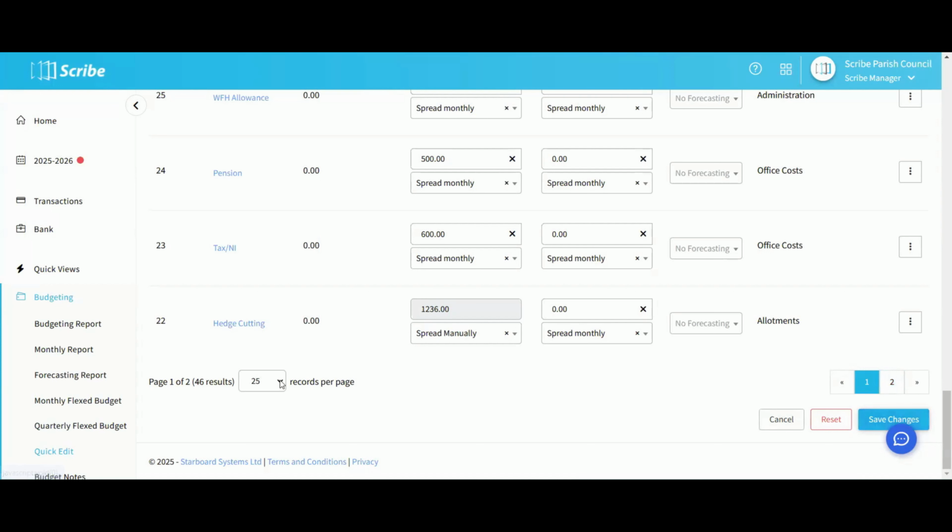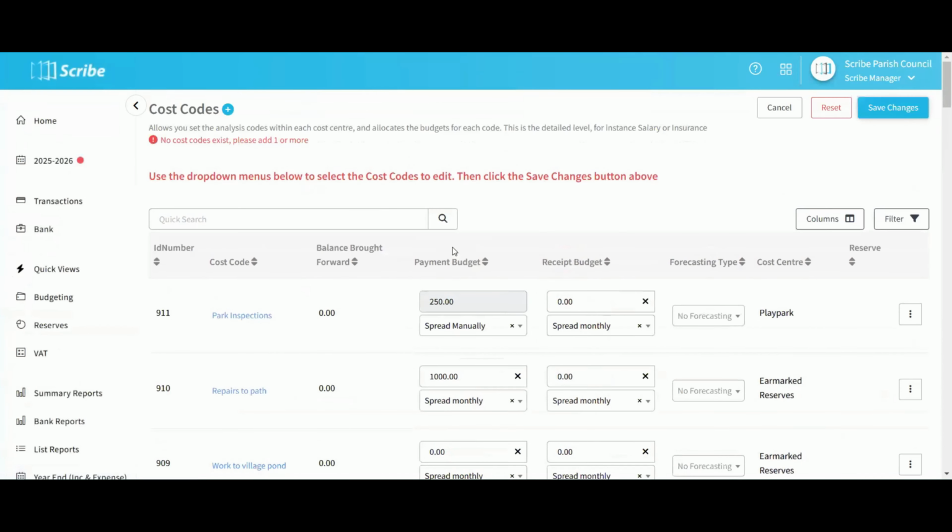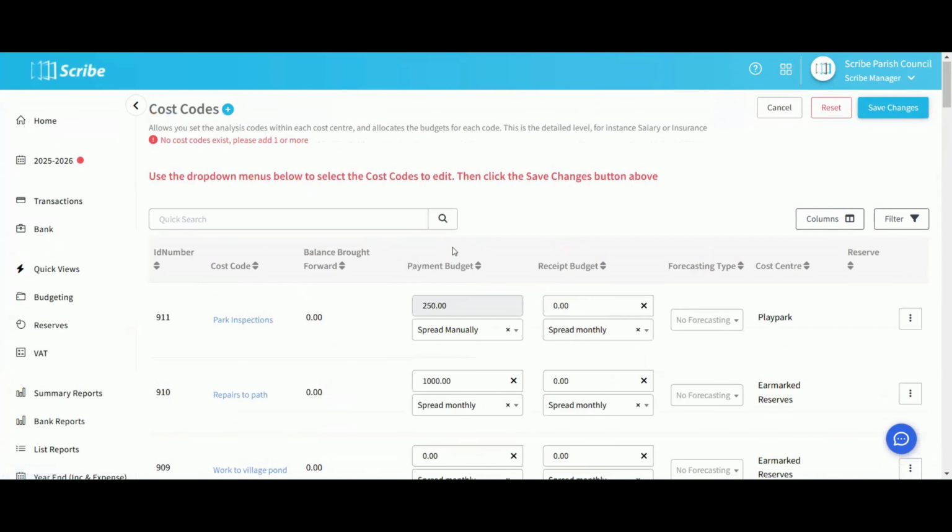It is also just worth mentioning that you can extend the records that you're viewing. So by default, you'll see 25 cost codes on the screen. You can extend this as you need to, which will allow you to update more cost codes in bulk. Again, once you've finished popping those budgets in, just making sure you've clicked Save Changes. Do make sure that when you are updating these budgets, you are in the 25-26 financial year. Of course, we don't want to be overriding anything from 24-25.